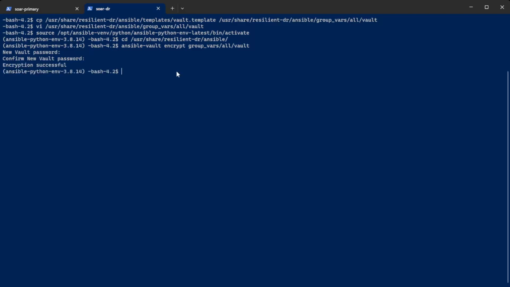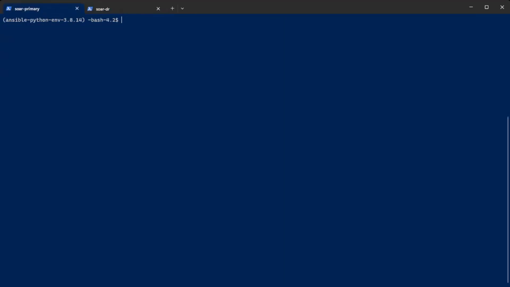All right, now that the vault file is set up on the secondary system or the DR system, let's go ahead and go back to the primary system. And we can now activate the disaster recovery enable playbook to start up disaster recovery. Before we get started, we want to make sure we're in the user share resilient-dr/Ansible directory. And we are.